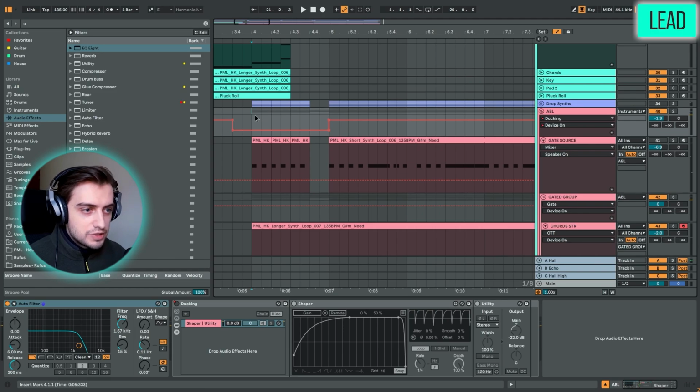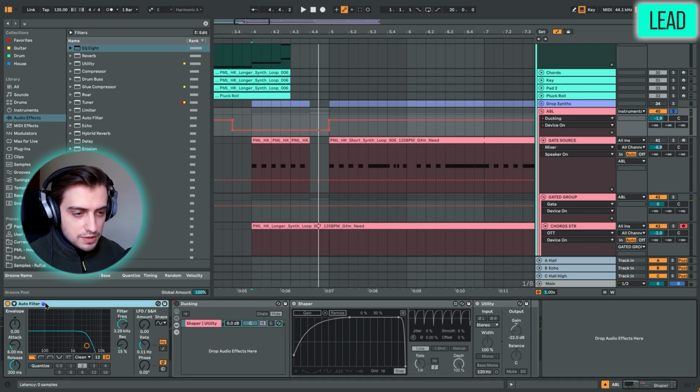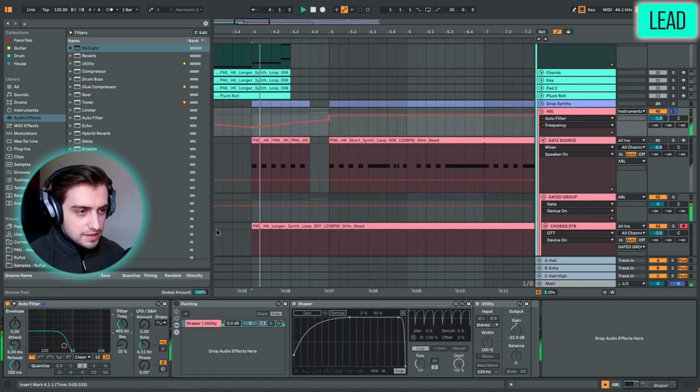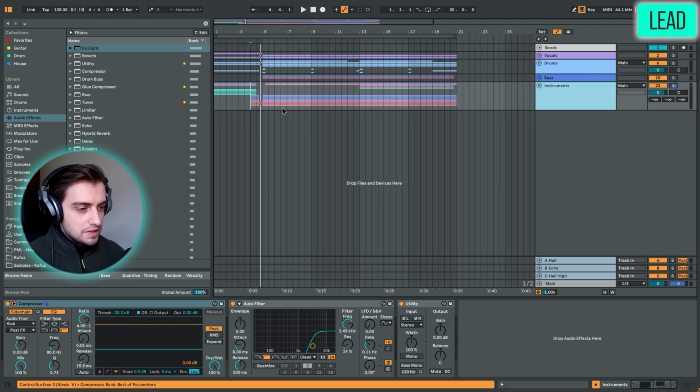Just the last thing I wanted to mention, in this section we've got a sort of build up with this string sound as well. We are just using this Auto Filter, just raising the frequency like this. That would be most of the processing on all of these tracks.